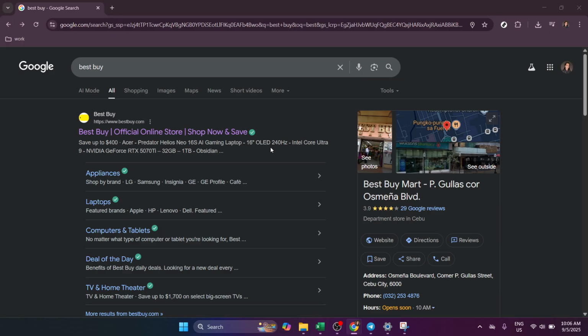First, you'll want to open your preferred web browser on your computer or mobile device. This could be Chrome, Firefox, Safari, or any other browser you like to use. Next, in the address bar at the top of your browser, type in www.bestbuy.com and hit enter. This will take you directly to the Best Buy homepage.